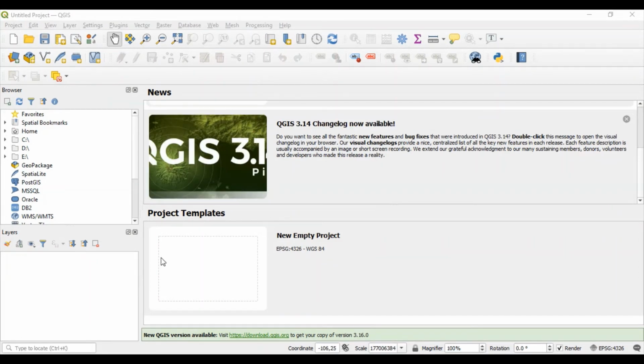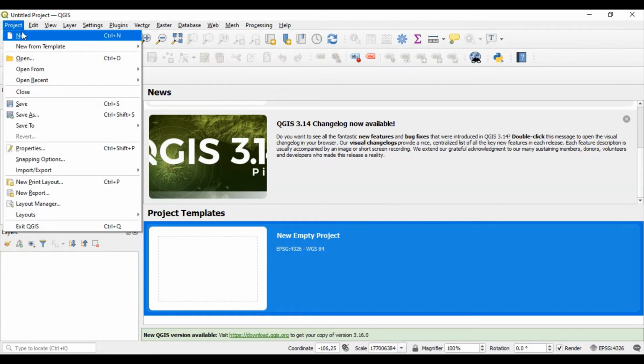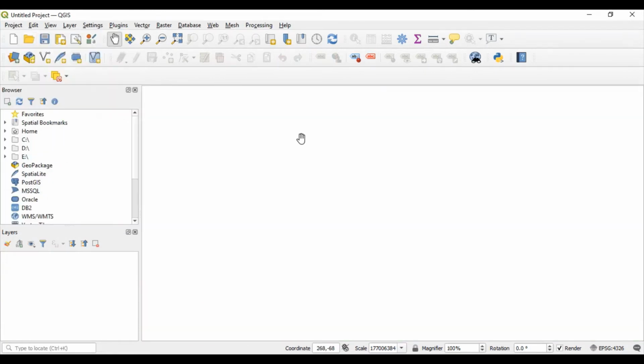Let's start a new project. Go to this project menu and click on new. So this is our project area, and in this project we will open one city map and then we will add some text on that map.